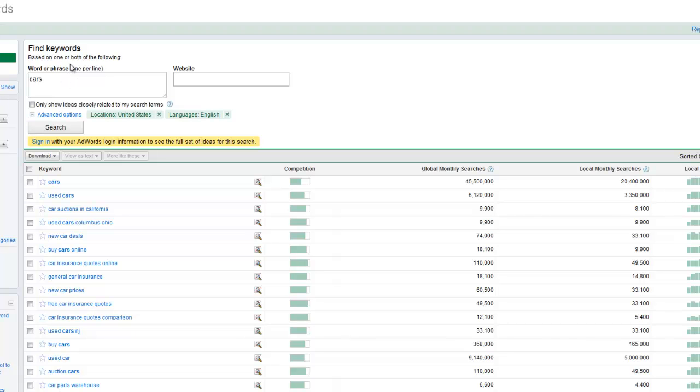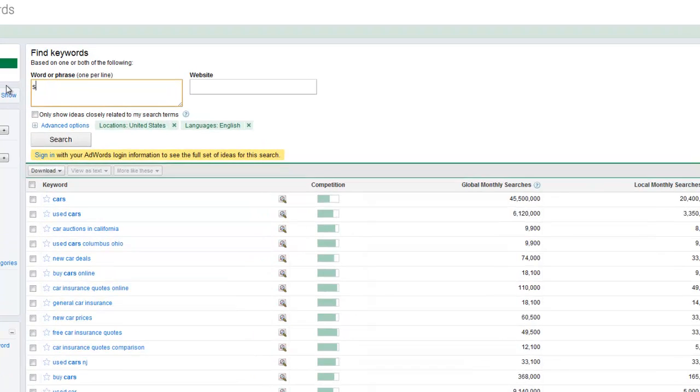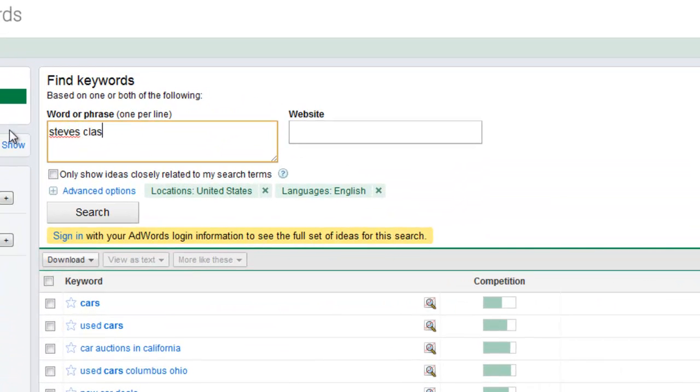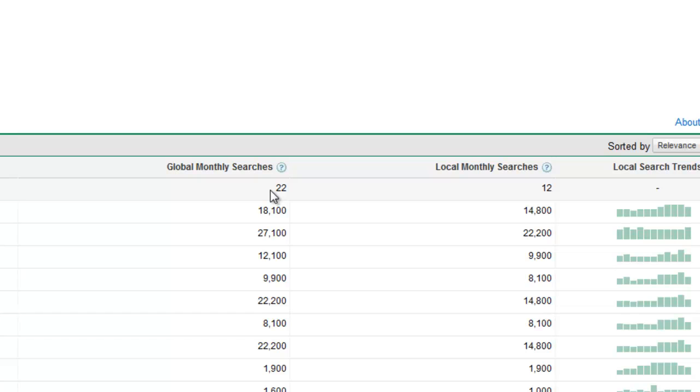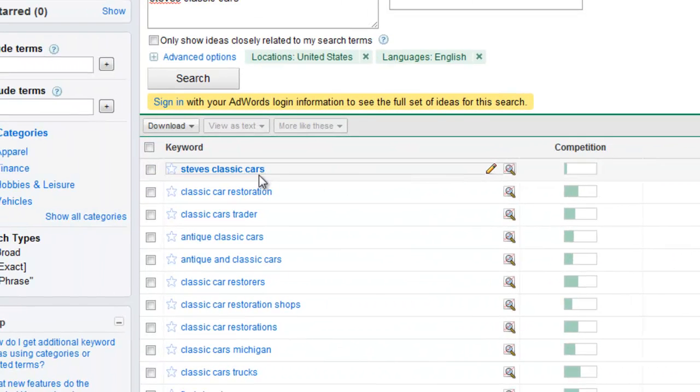So basically we're going to be doing classic cars. So let's type in, my name is Steve, let's type in Steve's classic cars. Now out of that search, it comes up that somebody has actually searched for that globally and locally. 22 people global and 12 people local have searched for that phrase.